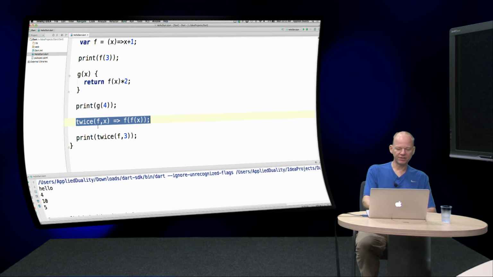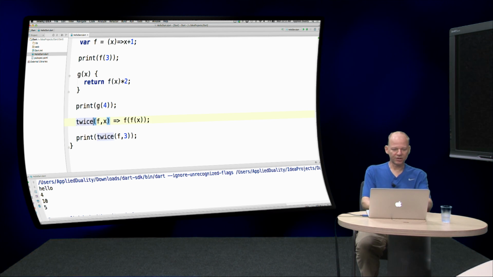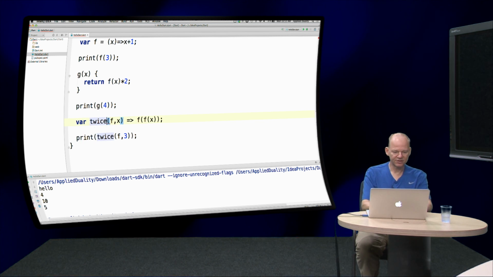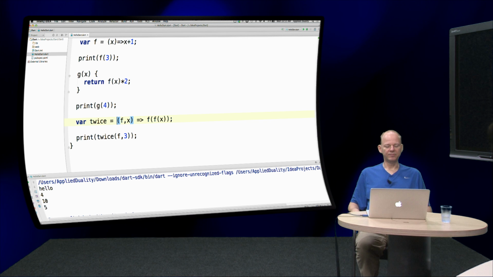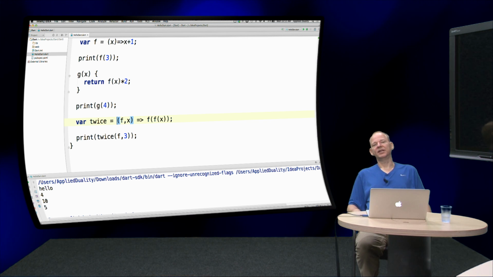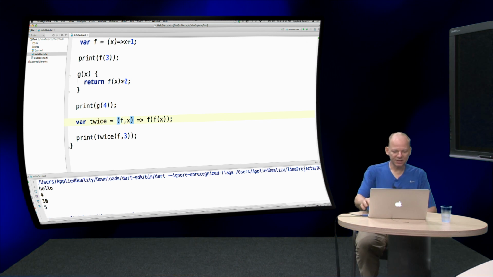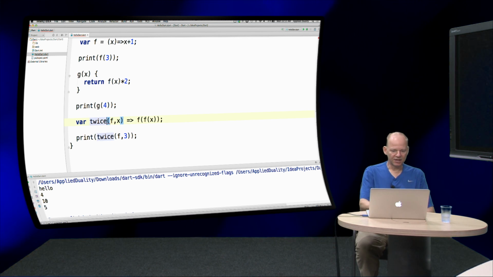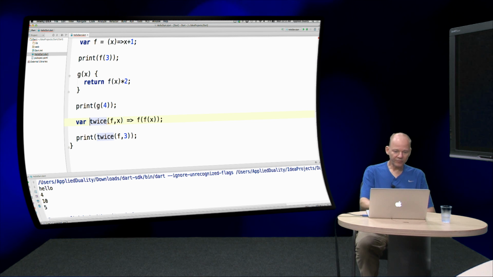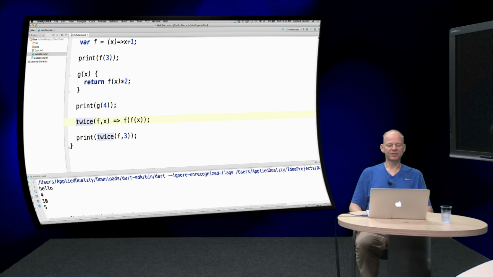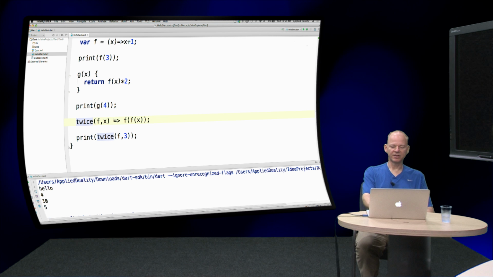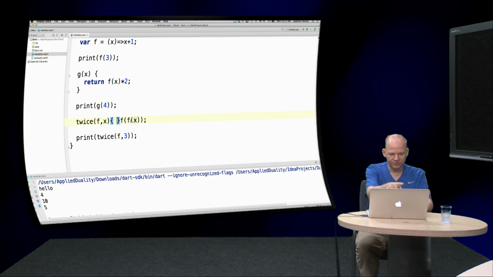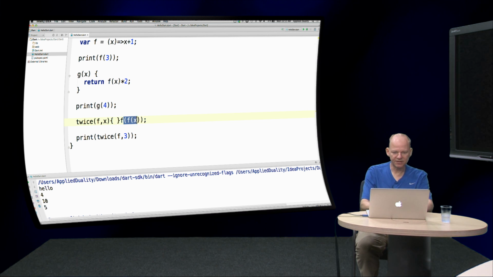If I wanted, we could also define it like this. We could define var twice equals, and now it looks like the lambda expression form in Haskell. And if we do it like this, it looks like the function definition in Haskell, except that there's an arrow here. If you don't like the arrow, you can use what we already did here.